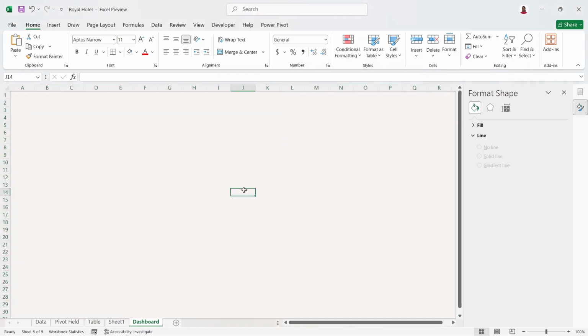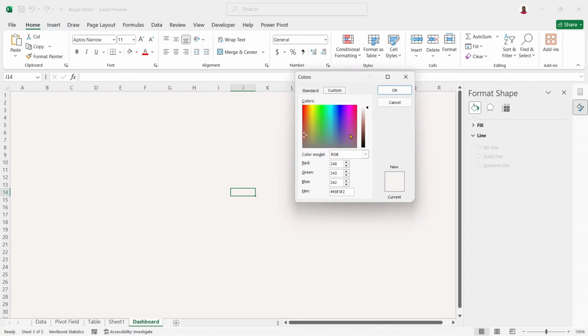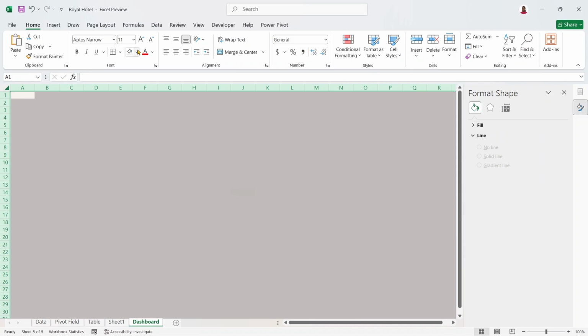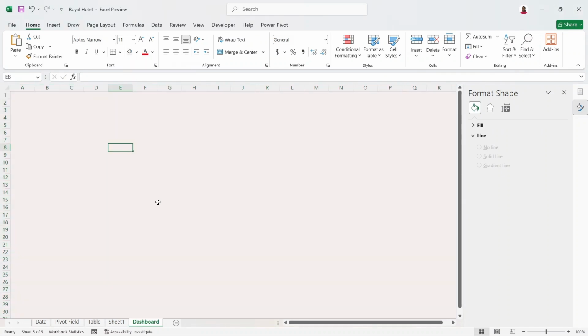So our background has a slight brown hue to it. If you're not okay with it, still go back to more colors and look at another shade. Click OK. Oh, sorry. Highlight all the page first before you do that. Come back to your fill and select that second shade. Just a slightly darker hue.